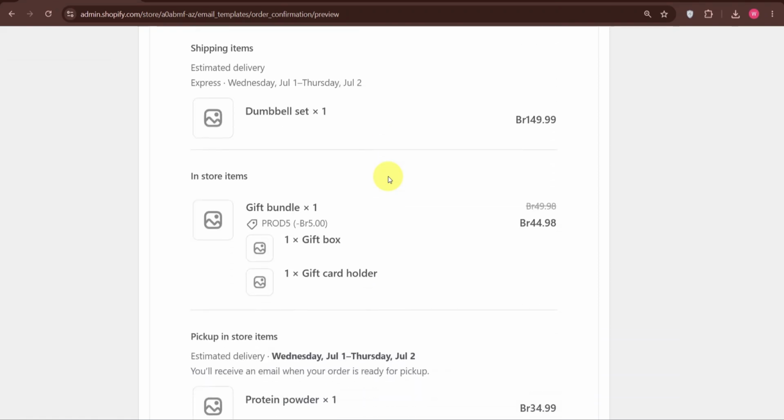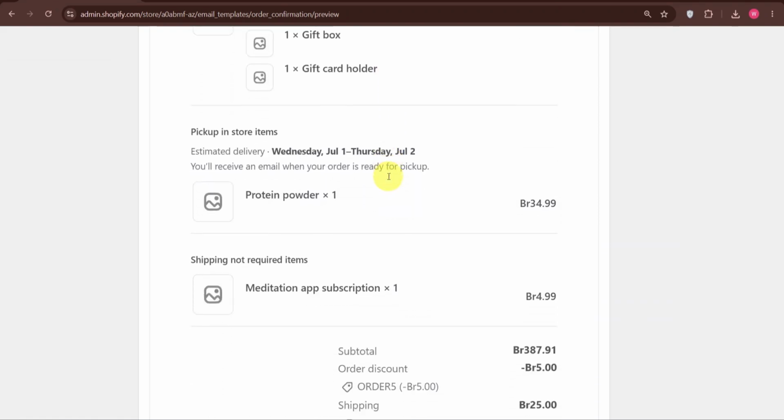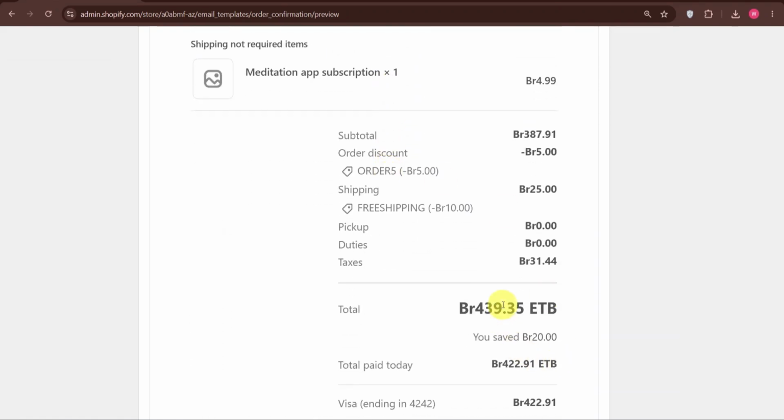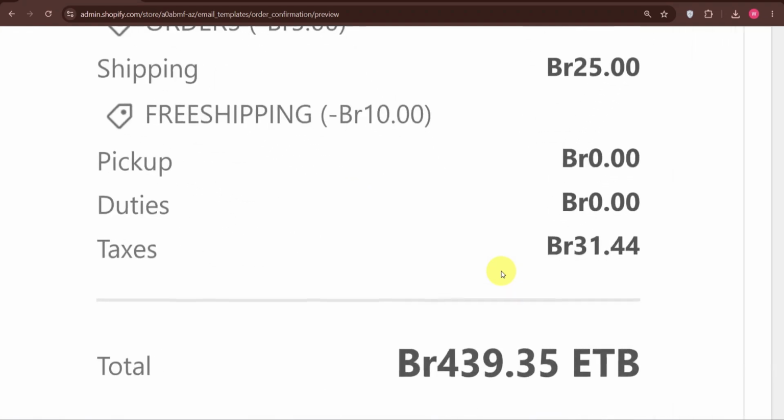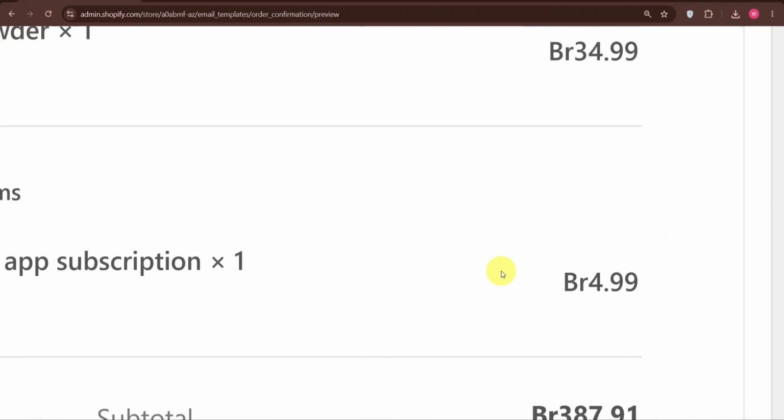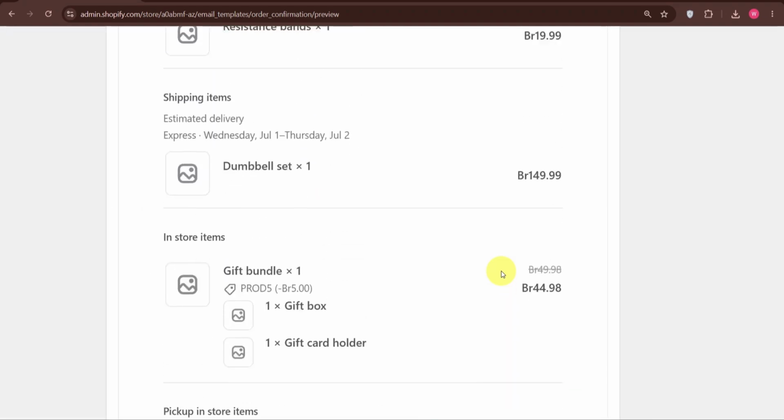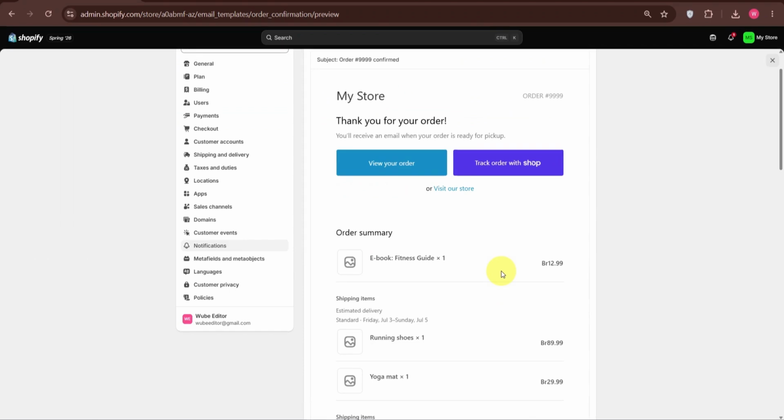Then customize the design. If your theme supports email branding settings, you can add your logo, brand colors, and typography to match your store identity. Keep the layout clean and easy to read, especially on mobile devices.